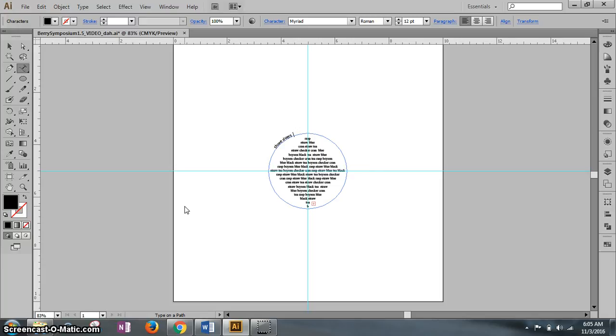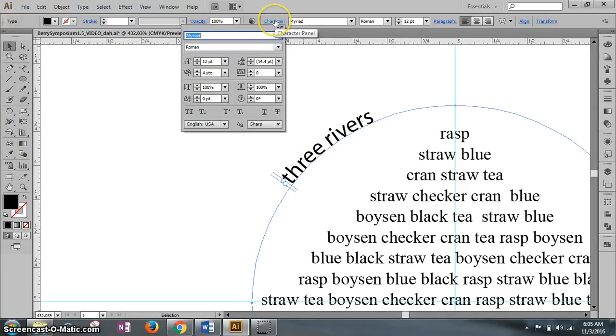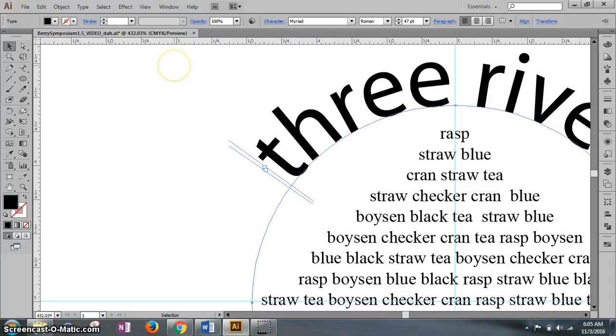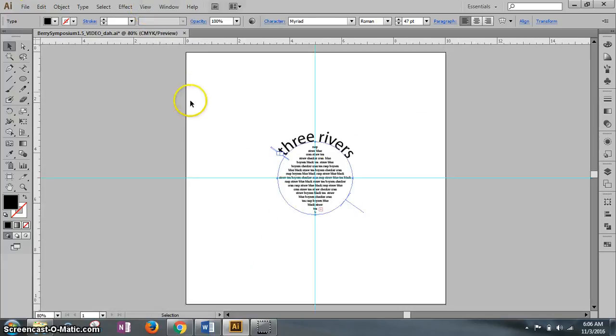After you type the 3 rivers, you're going to go ahead and hit the selection tool. Then make sure you click the 3 rivers to make it active. I'm going to zoom in so you can see exactly what I'm talking about. Once 3 rivers is active, you can open up your character panel, and you're going to change that font to 47. Now as I zoom out, you can see that 3 rivers looks big, and it's kind of centered on top of your circle. So your 3 rivers should look just like this.